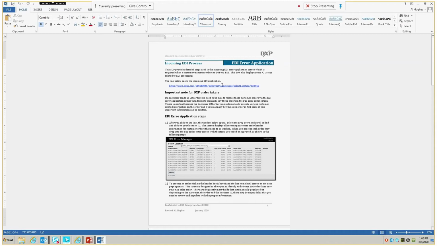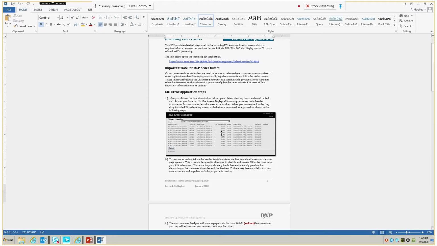And if you click on that link, it's going to take you into the EDI Air application. We're going to go into that application in a minute, but I just wanted you to know that if you haven't been in there before, this is how you get to it, and then you save it with a favorite.